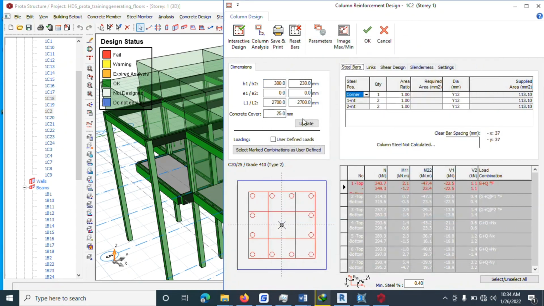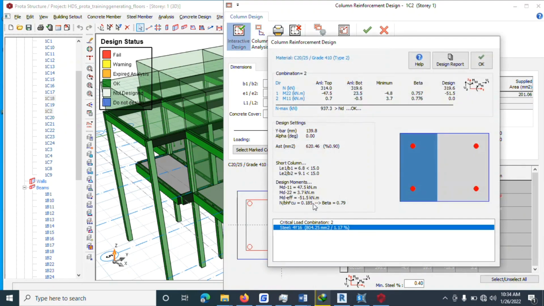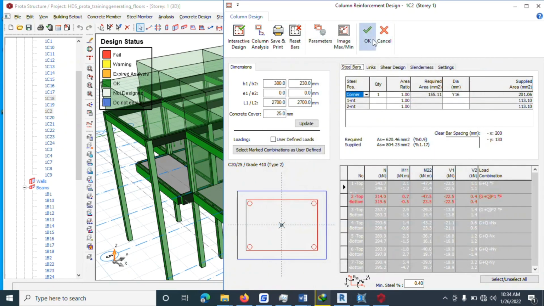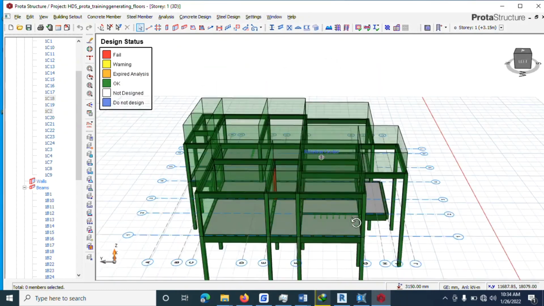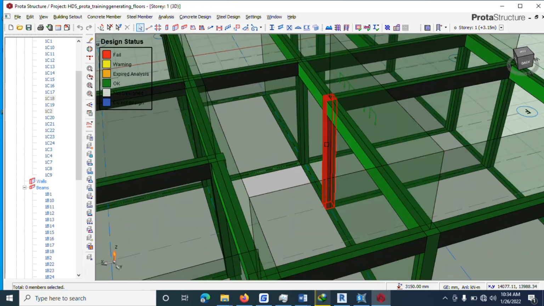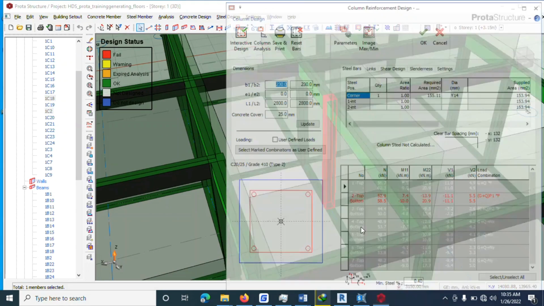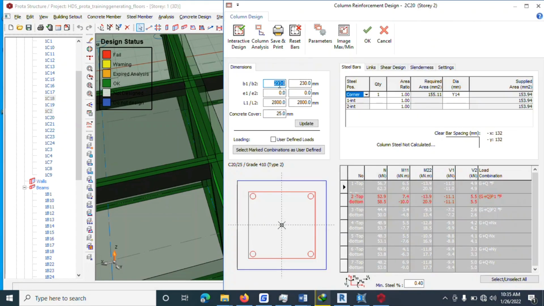Okay, I have to update this first. Reset bars, generation. I have that. Remaining one. Select this column. Make sure that the direction you are increasing is the direction that is going in the wall. If it's not, you come back to the other side and increase.